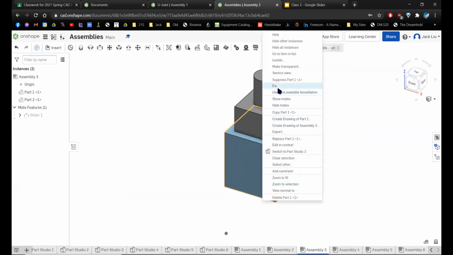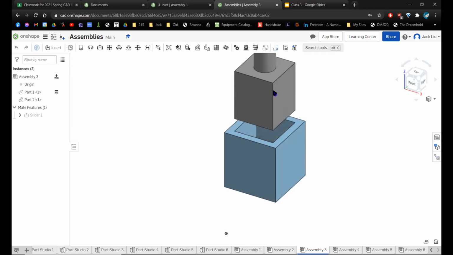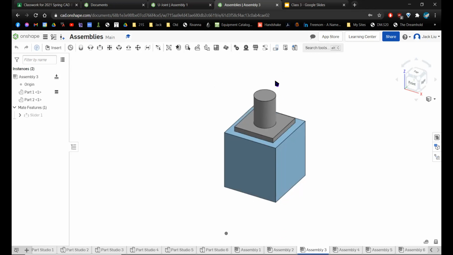I'll fix that part. But this is the slider. You can notice if I move my mouse around, I can't drag it left and right or closer to me or farther away. All I can do is go up and down. That's the only movement that's allowed.